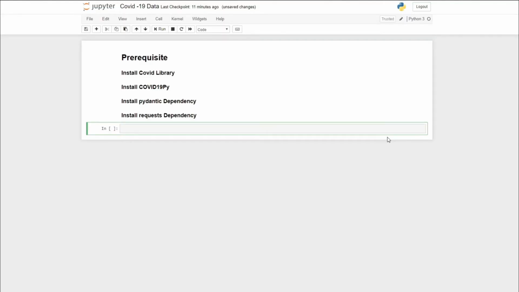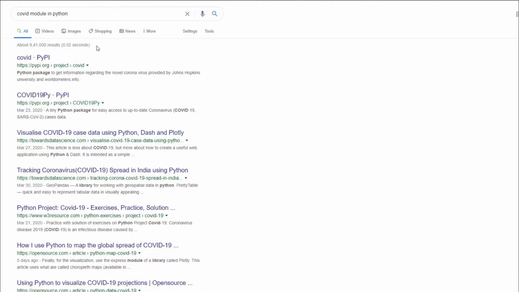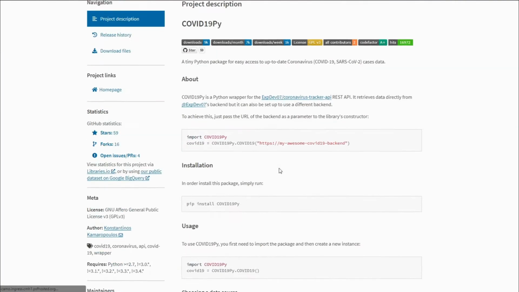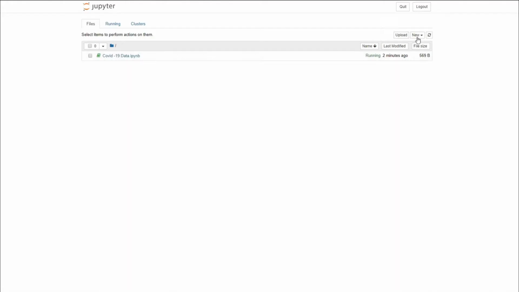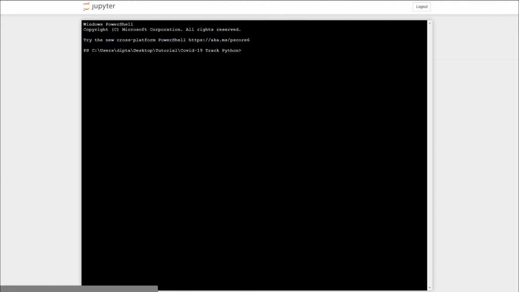So guys, before writing code on COVID-19, like how to get data of COVID-19, you have to install these four things: COVID library, COVID-19 PY library, then two dependencies, that is Pydantic and requests. To install these things, obviously you can Google that. This is the COVID library, and this is the COVID-19 PY library, and this is the documentation of these two. To install these things, you just need to go into your terminal and write pip install COVID.